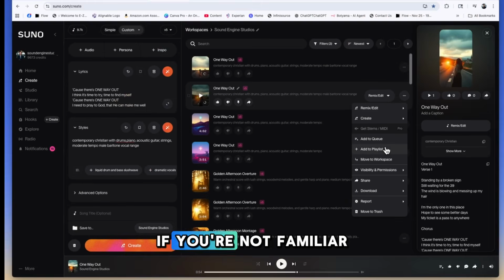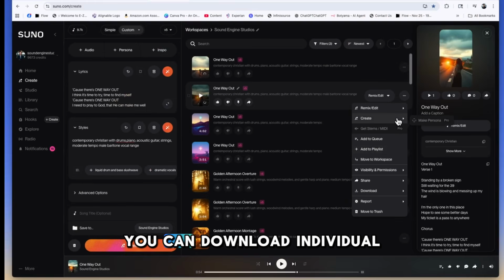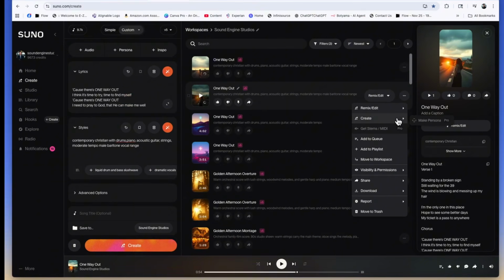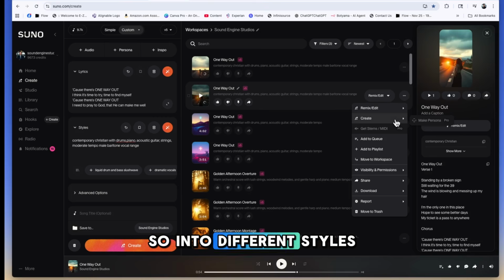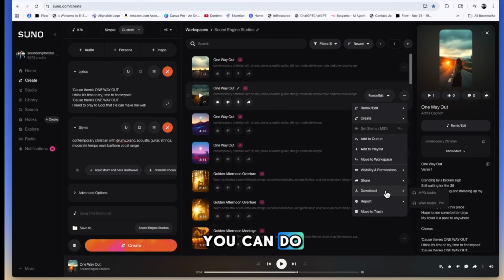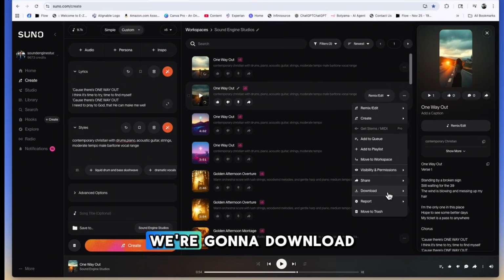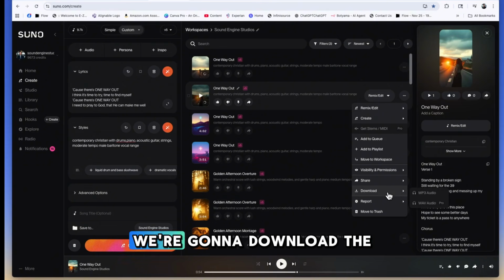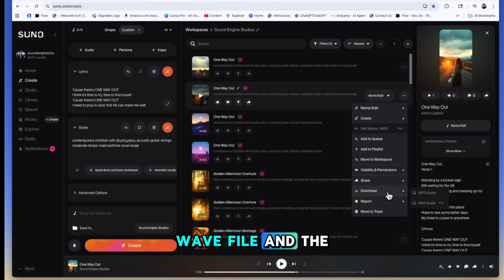And by the way, if you're not familiar with Suno, I have a lot of tutorials on this, but my goodness, you can download individual stems of these tracks. You can recreate these as cover songs, into different styles. So many things that you can do. We're not going to go into that today. Let's go ahead and download. When it's ready, we're going to download the WAV file and the MP3.